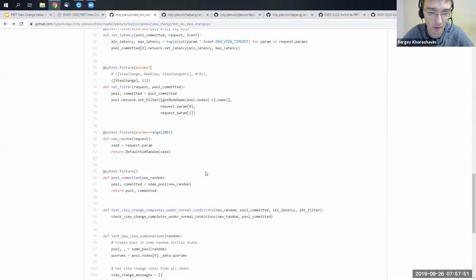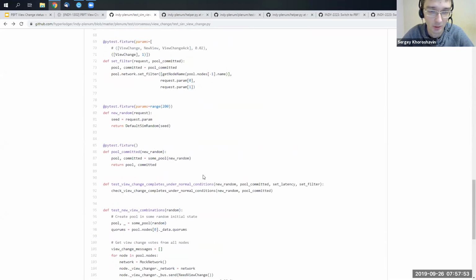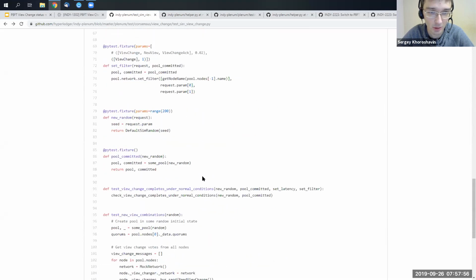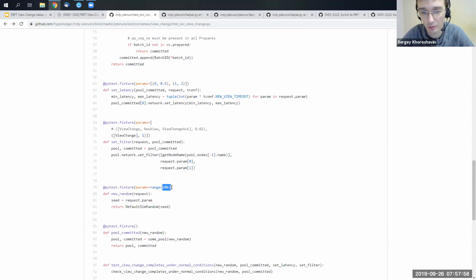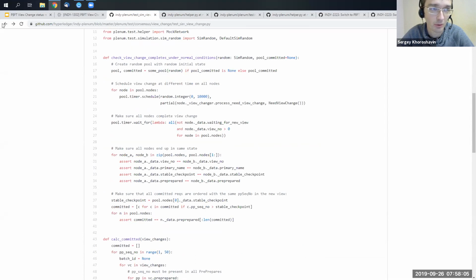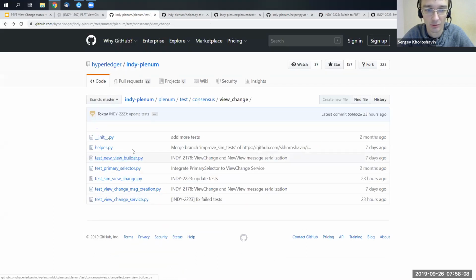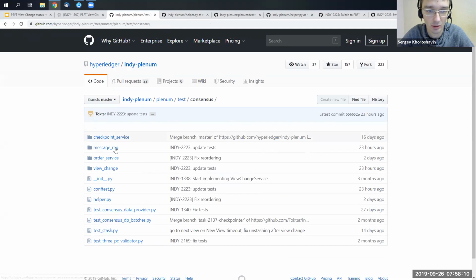Here it runs for 200 examples, 200 different random examples. We have more such tests for view change and actually for other services, for checkpoint service and ordering service. This is already merged, tested by CI, so we are also pretty sure that there are no big problems here.